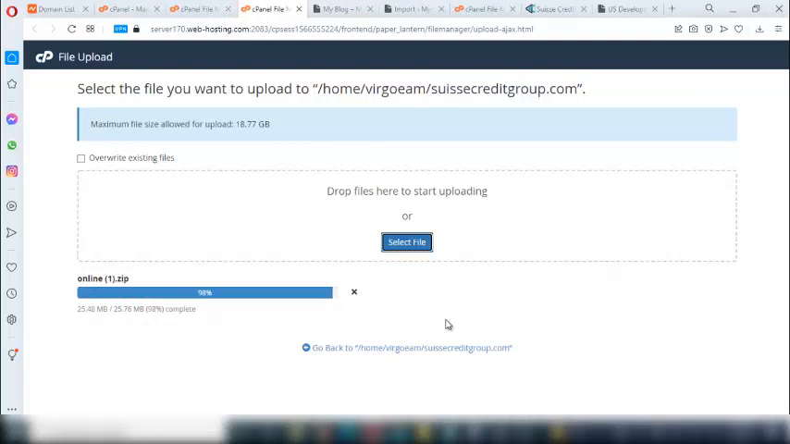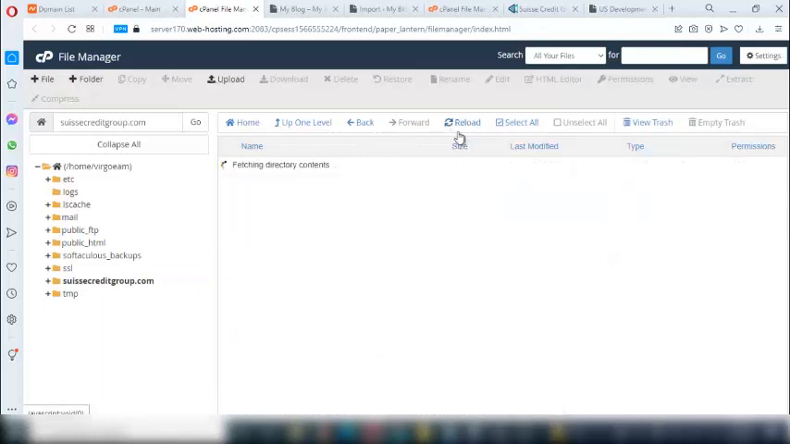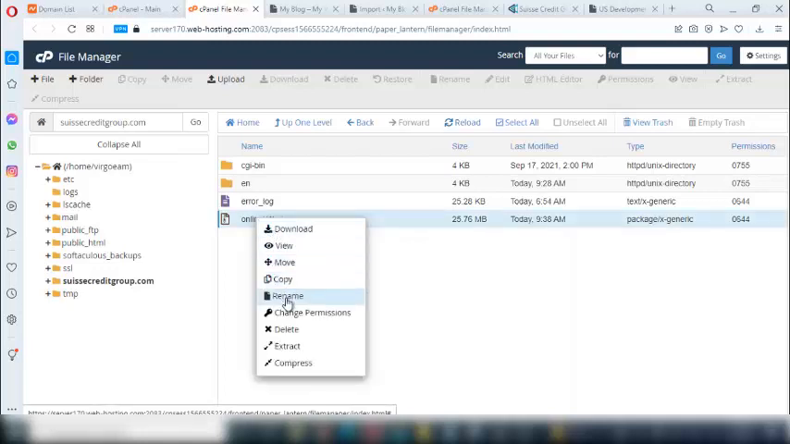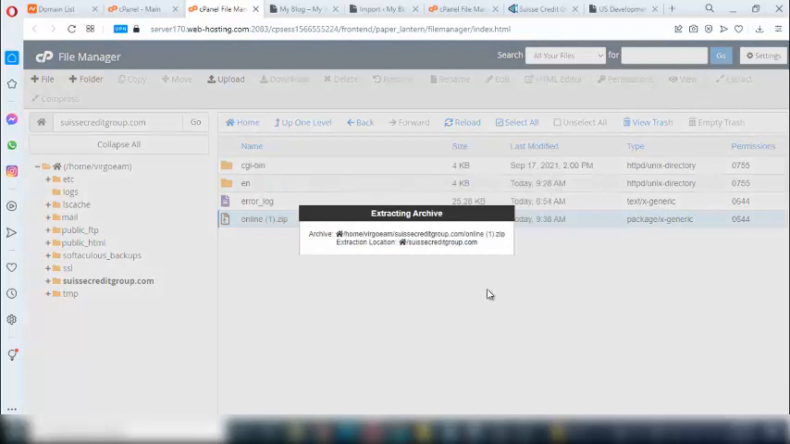So you always be patient when you're doing this and let it complete. And after the upload, it's going to show you a green like this, so you just know it has uploaded. So I'll just click here and go back right here. So I'll load my server. So this is it here. So I'll just right click, look at what just uploaded. I'll just right click, and then I'll click on extract. Then I'll click on extract files.